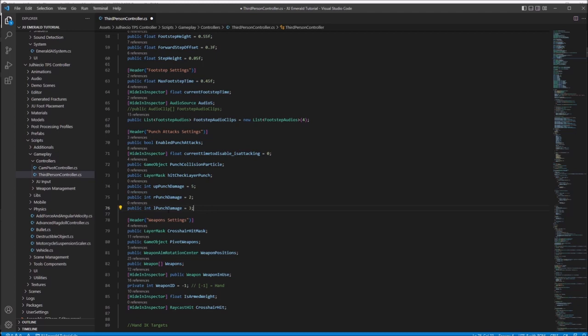So you add these 4 values, and then we're going to scroll all the way down to like 1200 something, to the actual punch logic. I think it's 1227.